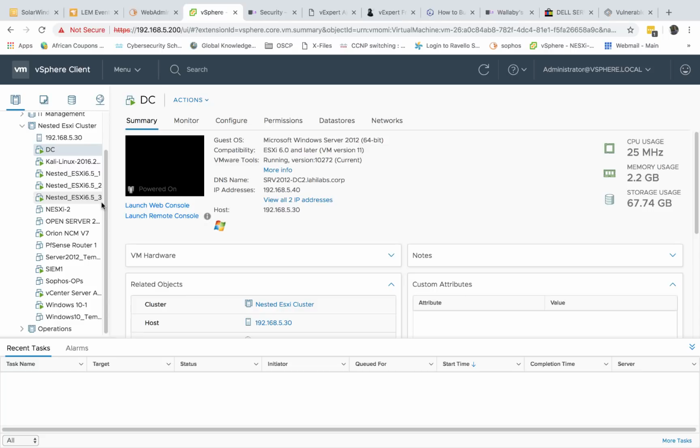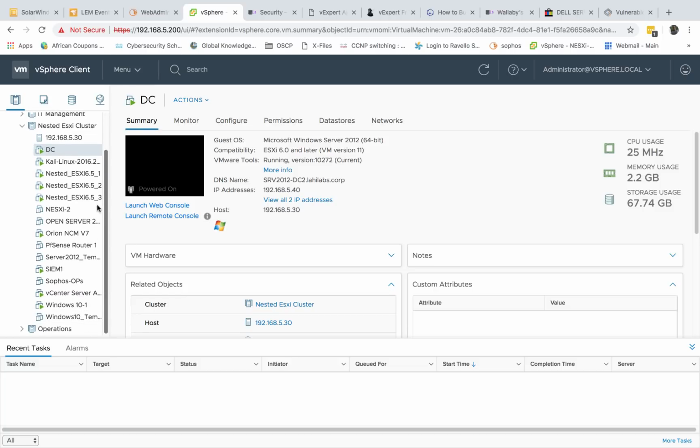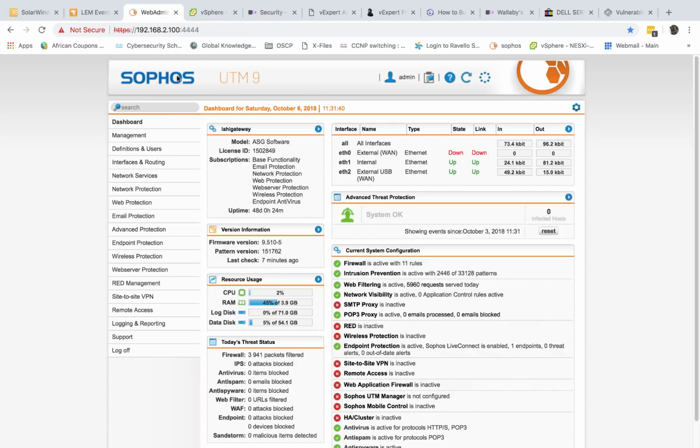You need a domain controller. I run a domain controller for my home, and I also run multiple domain controllers in my different environments on my ESXi. You're going to need IDS, IPS, and some firewalls. For firewall, my drug of choice is Sophos.